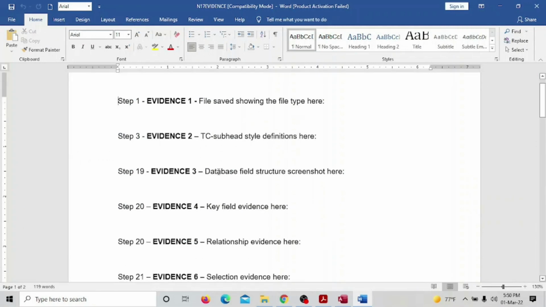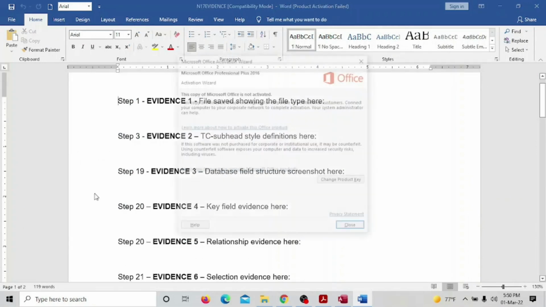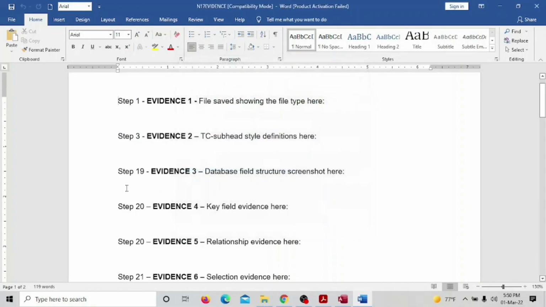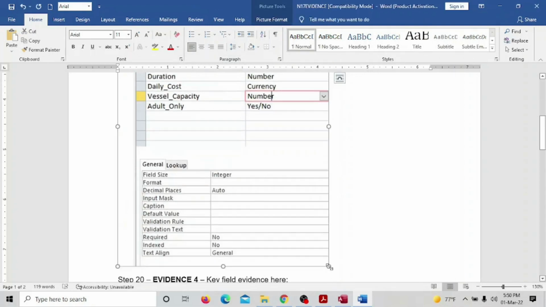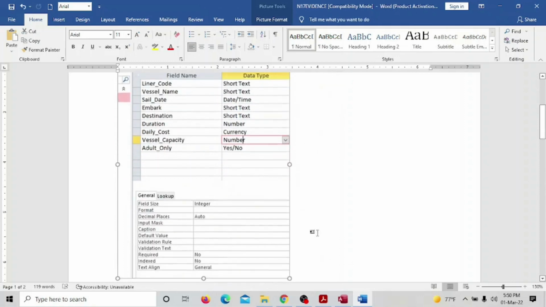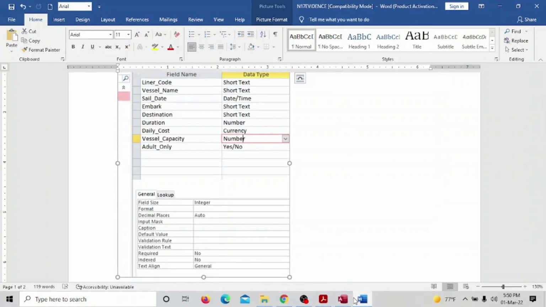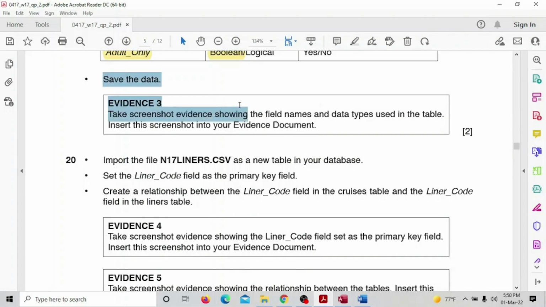What is the number? Database field structure, it is 19. Just click under that and paste it. You can just arrange it later at the end of the session. Next. Now this is done.